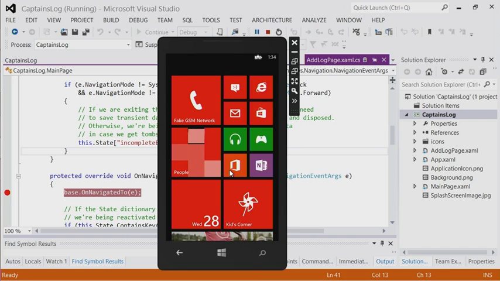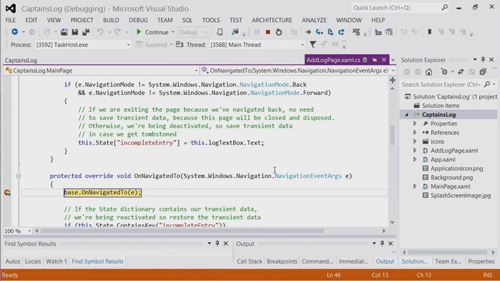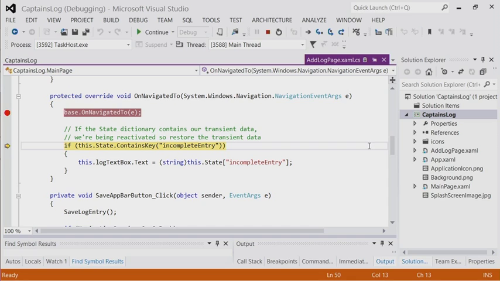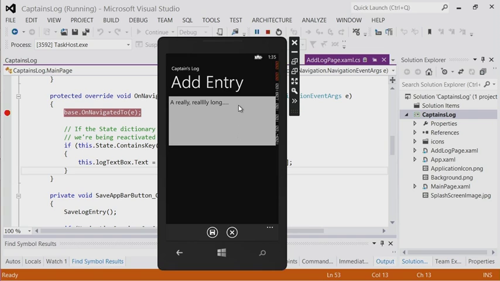Right. So a user's going off and doing some other stuff, running some other apps, taking a phone call, sending an SMS. And then eventually they think, oh, hang on, I was halfway through doing that captain's log thing. So we go back and we reactivate it, and we're on Navigated 2 on that page now. And we step into it. Let's scroll this down a bit. Does the state dictionary contain a key of incomplete entry? Oh, yes, it does. So we fill in our entry and we let it run, and there we go. There it is. It's like magic. Yeah. Now, it's not.